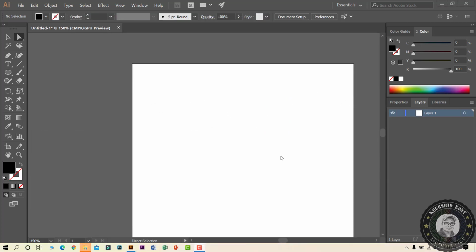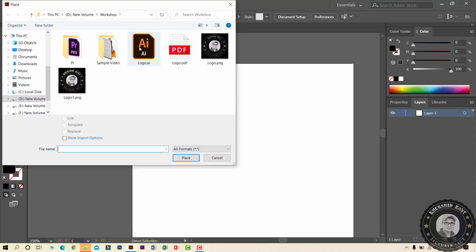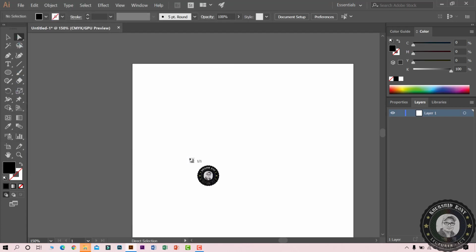Placement of an image in Illustrator. To place an image in Illustrator, give the Place command from the File menu and the Place dialog box will come. Go to the File menu and click on the Place command, and the dialog box will come. Now select your required file and click Place.